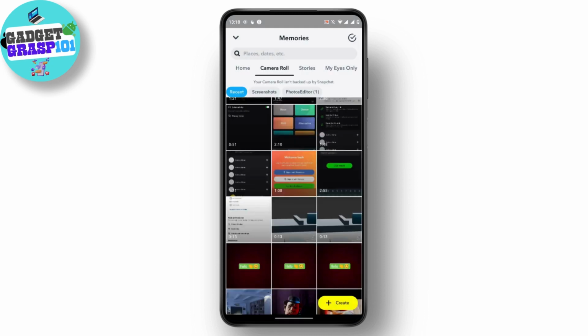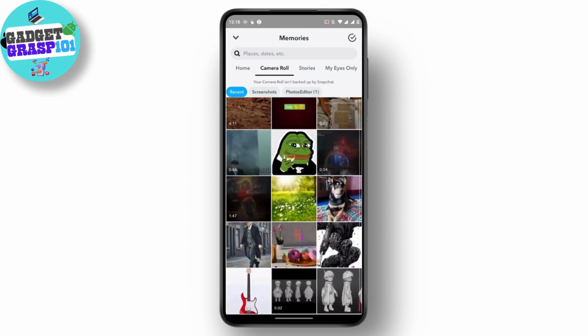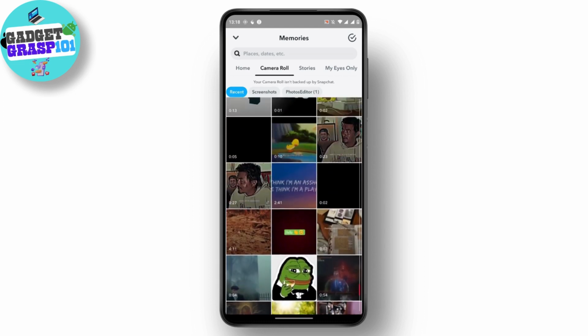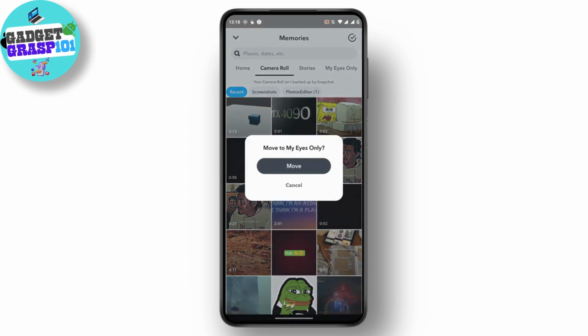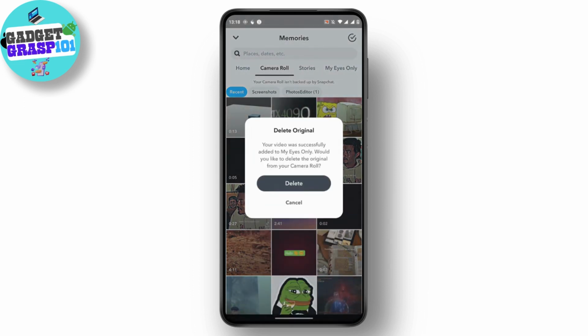So not only for photos, it also works for videos. Just simply select a video. For example, I'll select this video, and after selecting it, you will find the hide icon. Just tap on hide and then tap on move, and now you have successfully moved the video to My Eyes Only.